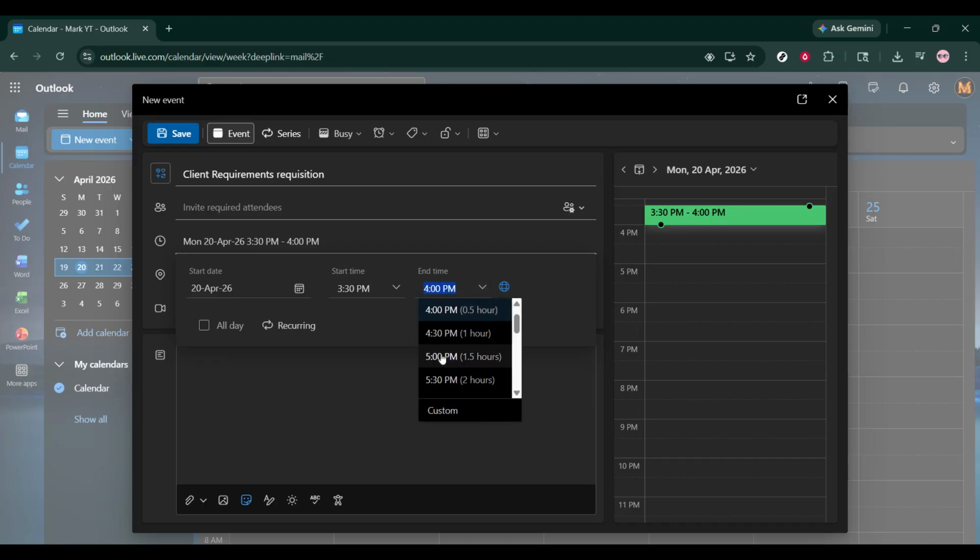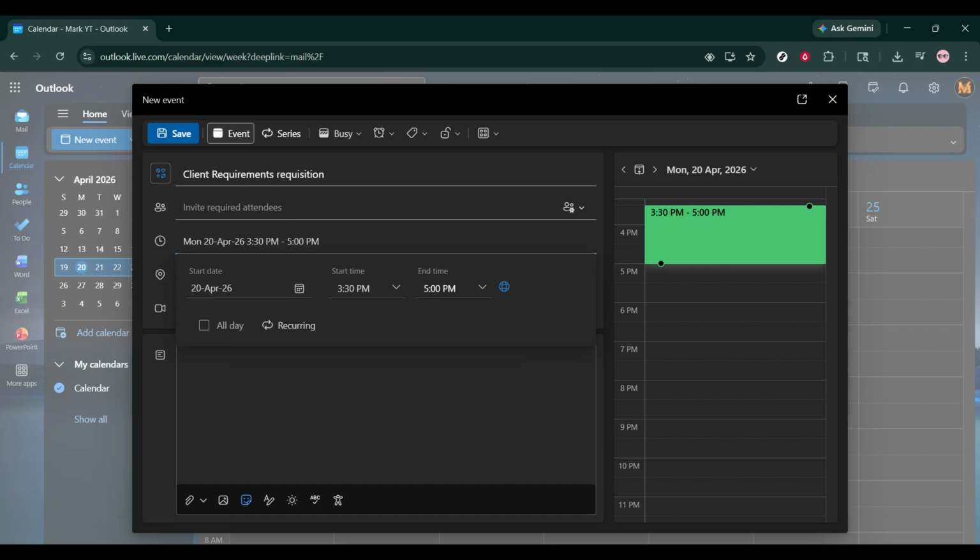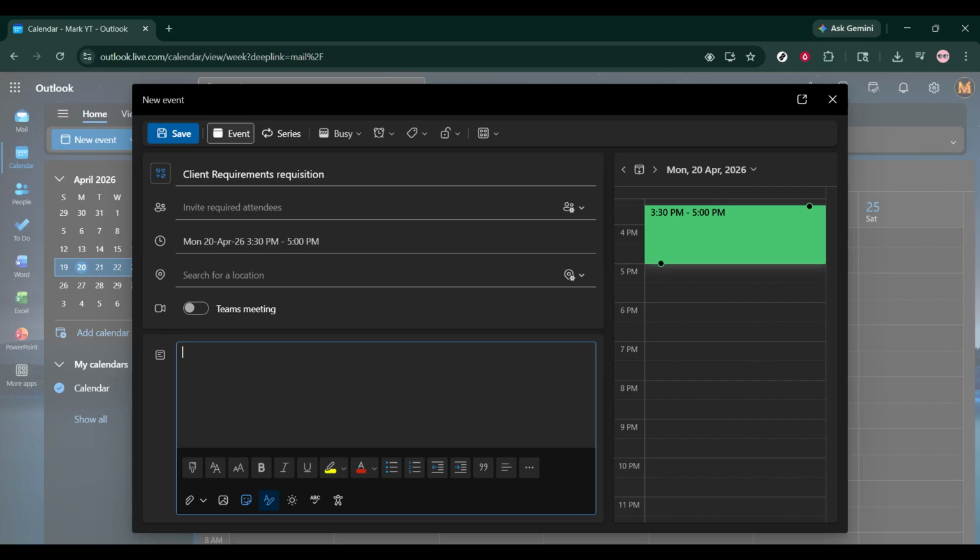After that, add the location if needed. This could be a conference room, an office address, or a virtual meeting link. If you're using Microsoft Teams or another online meeting option, you can often add that directly from the meeting settings.